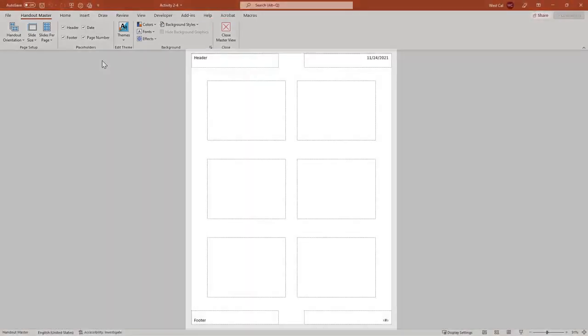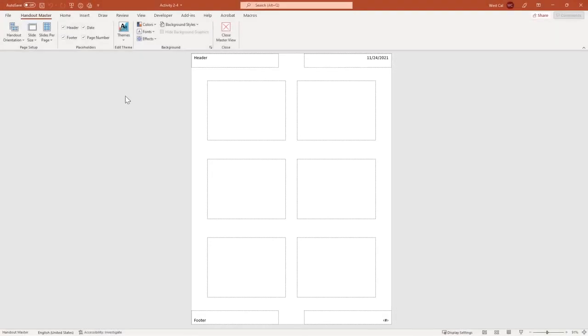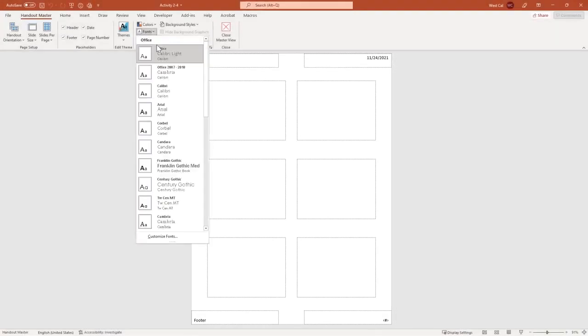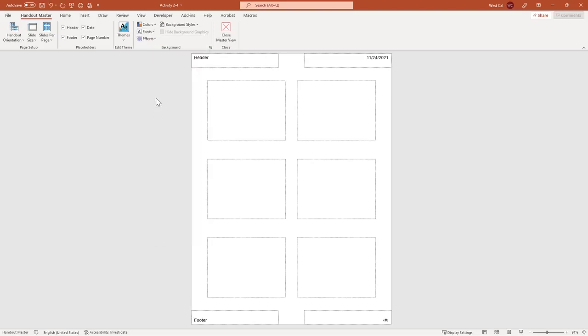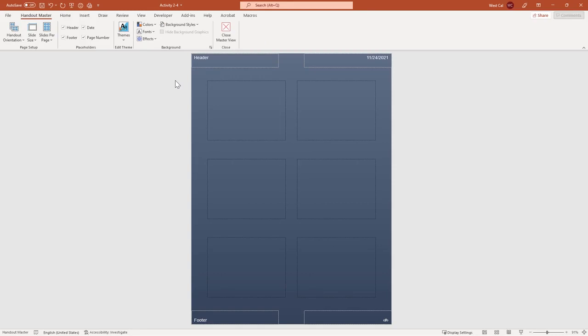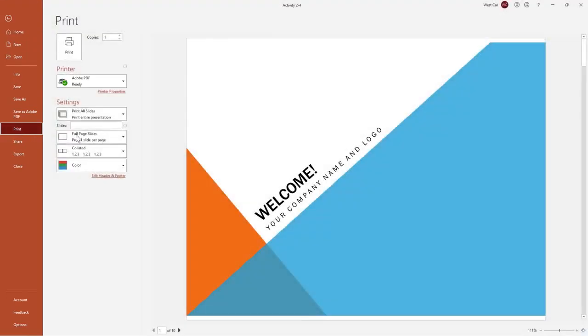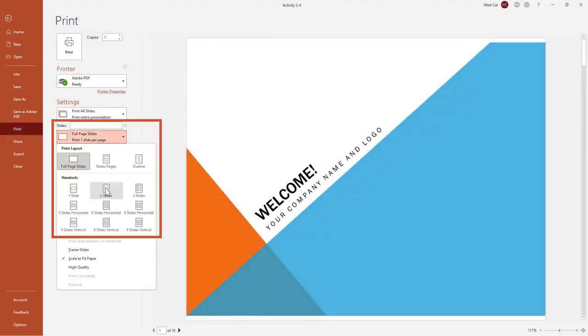When you open Handout Master view, you will see the handout template used by PowerPoint. You can now edit this page however you like using the commands on the Handout Master tab. The changes will be reflected in all handouts that you create for this presentation. To print handouts for your presentation, select File, Print, Full Page Slides drop-down, Handouts, and choose one of the options.